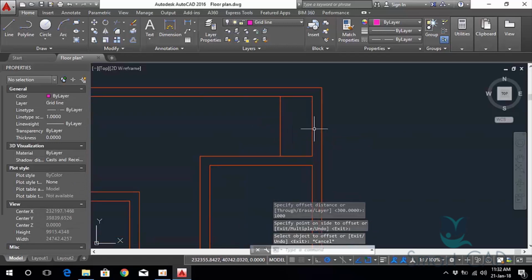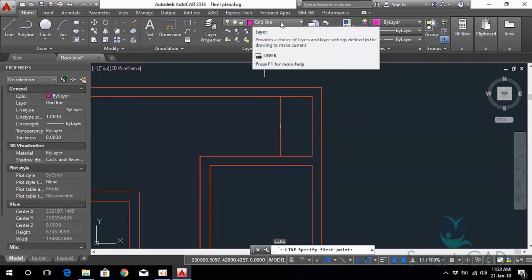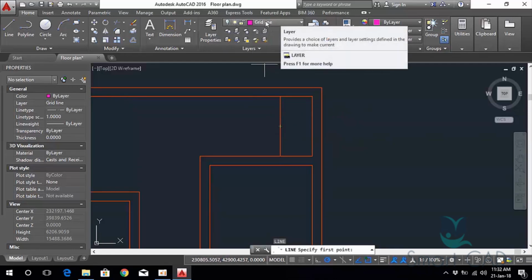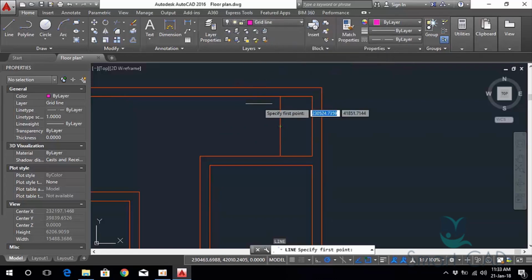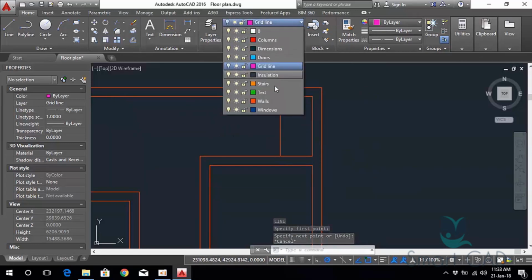Here will be our landing, and I'm gonna create a line from the middle to somewhere over here. But remember, if you look up there, we are still in the grid line layer, which right now is hidden. So if I try to create a line, no matter which direction, it won't be visible. So I'm gonna change the layer type now to stairs.